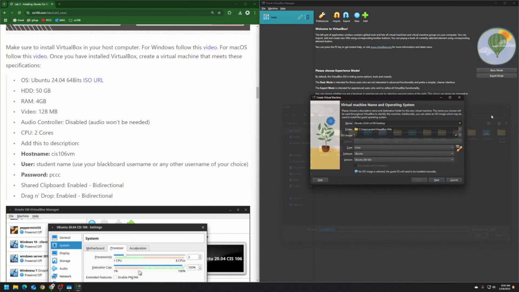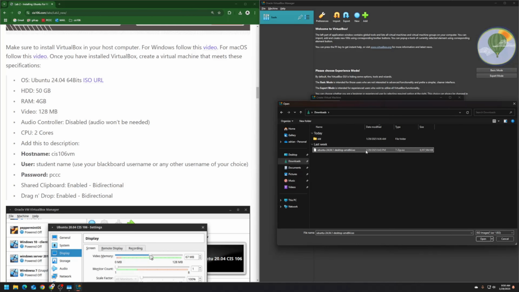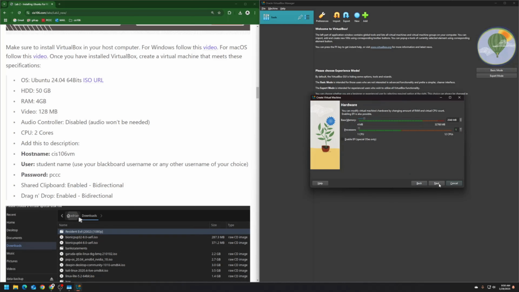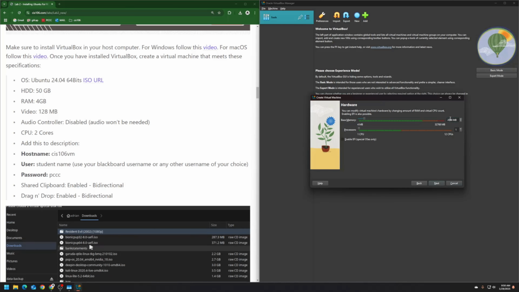So again, we're going to click here on ISO image, other, and we're going to navigate to our downloads folder where we have the ISO image. Click on it once and click on open. That's it. We're going to click on skip unattended installation and then click on next because we don't want to do an unattended installation.